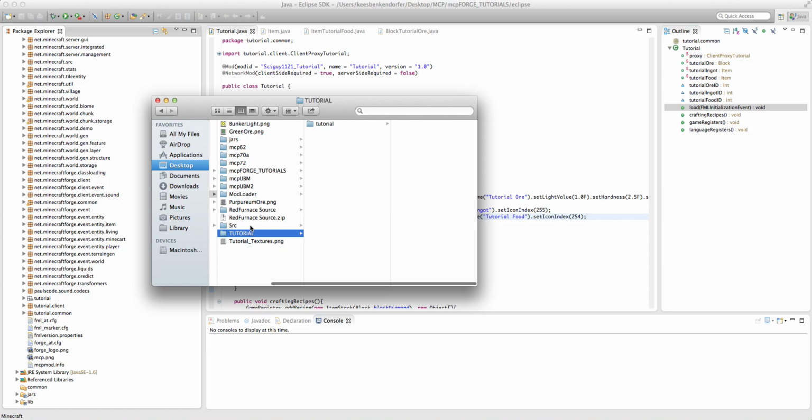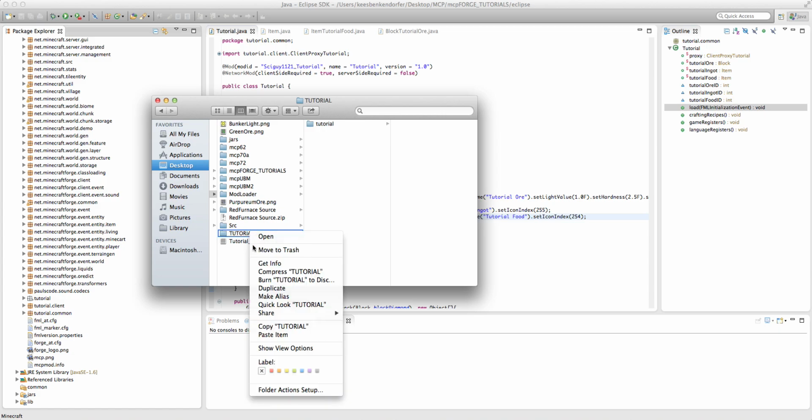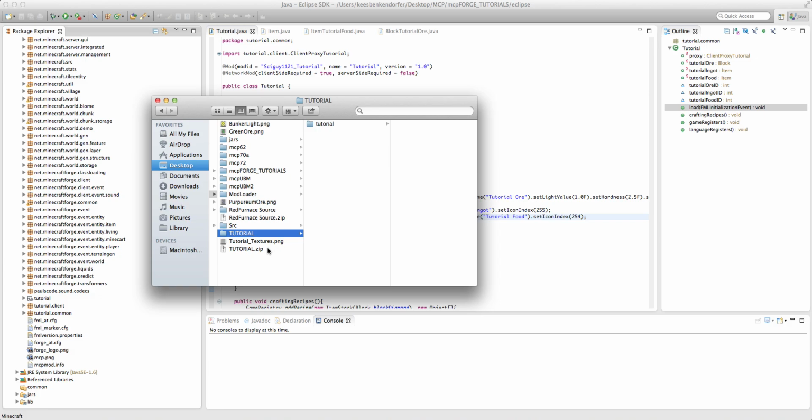Now, you're going to want to compress this into a .zip folder. If you're on Mac, you just do compress tutorial. Not quite sure how you do that on Windows. If people who know how can put that in the comments to help out other people, that would be great. And then what you do is upload this tutorial.zip, or whatever the name is, to a file sharing website, create something on the Minecraft forums, and distribute it.